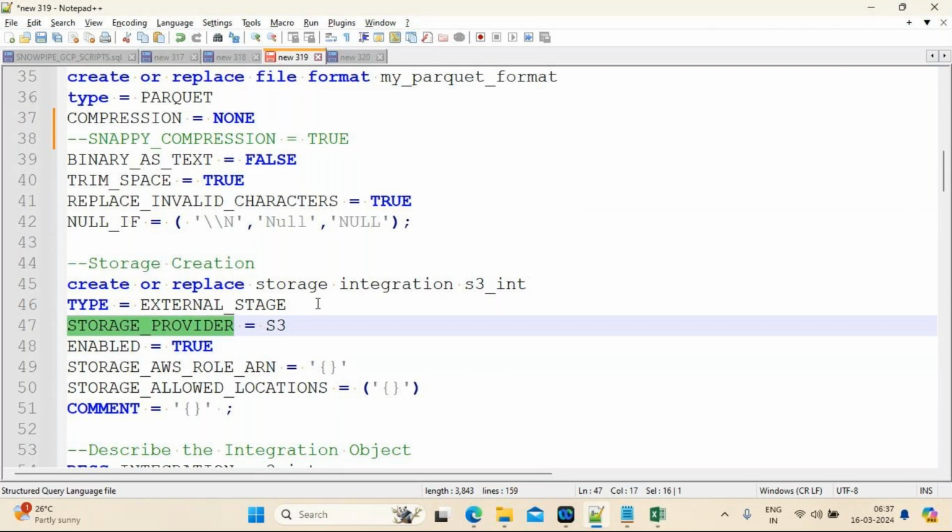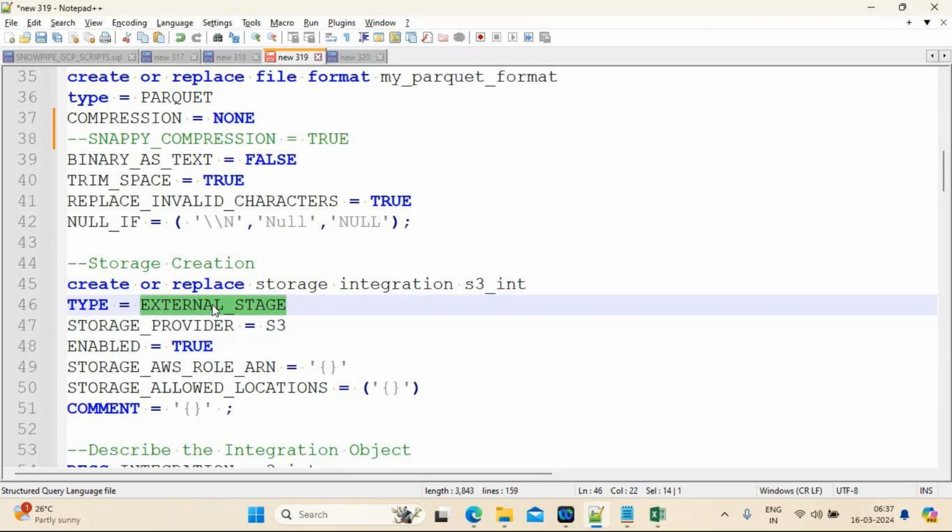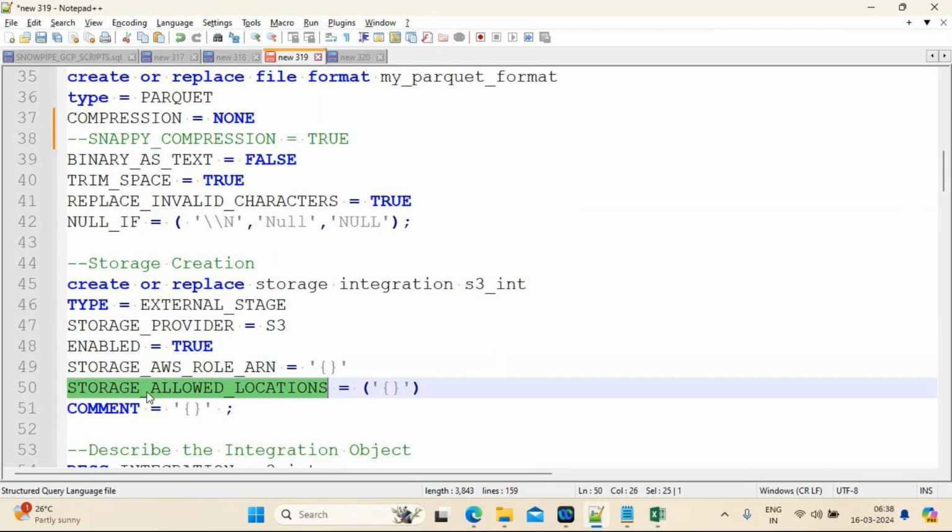Then I'm going to perform the storage integration with my external stage, type equal to external stage, and then you have to provide the storage AWS role ARN. You can provide one more parameter: the locations you're going to allow. Bucket names as well as path you have to provide. Up to that path your Snowflake users will be able to read the data.